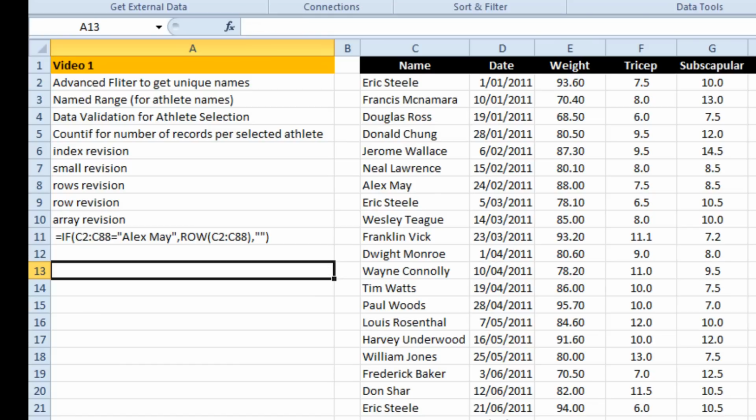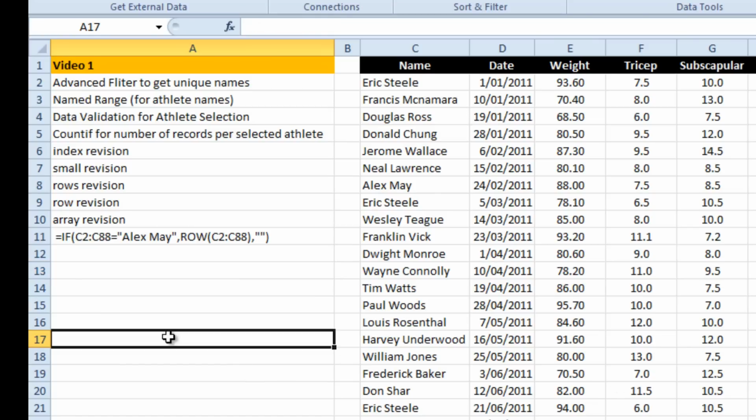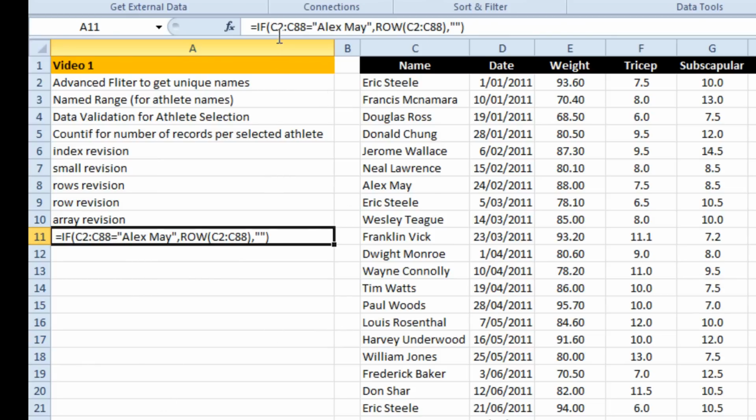Now, an array is a relatively complicated concept, but to summarize it as simply as I can, an array evaluates a whole lot of data. For example, if you've selected 20 rows, it'll try and evaluate all 20 rows inside the same function, whereas normally a formula only operates on providing a single answer. And so what we're doing here is we're saying if C2 to C8, which is our main column, equals Alex May, then tell us the row numbers.